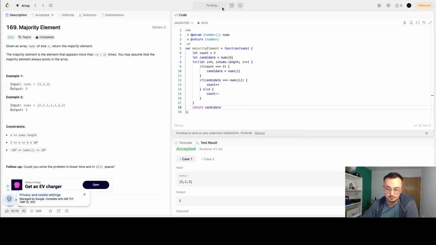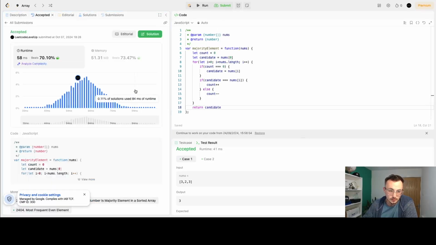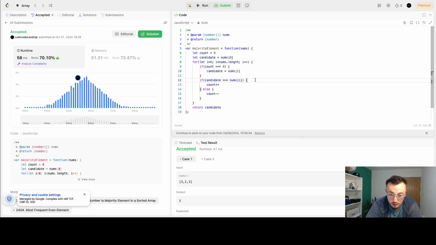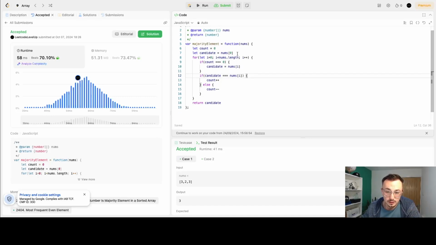And let's see if that runs. Perfect. So in terms of runtime on that submission, it beat 70.10% for runtime, and it beat 73.47% for memory. The big O notation for this is runtime complexity of O of n, because you've got to iterate over every item in the array. And the space complexity is O of 1 constant, because we're just basically storing these two values, and whether the input gets bigger or not, it's not going to affect this.